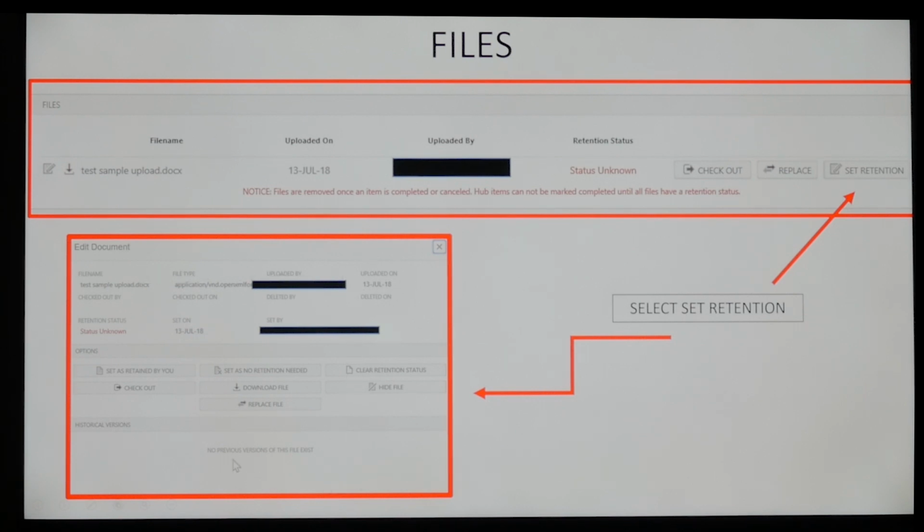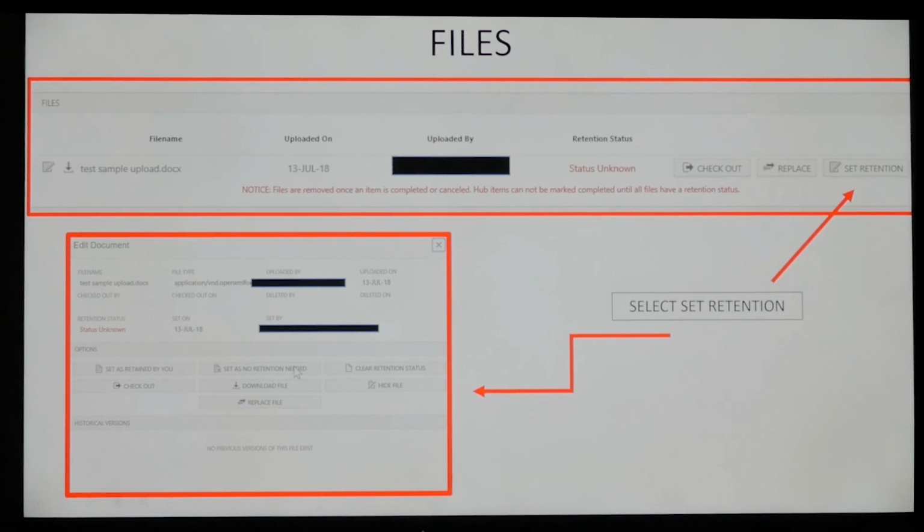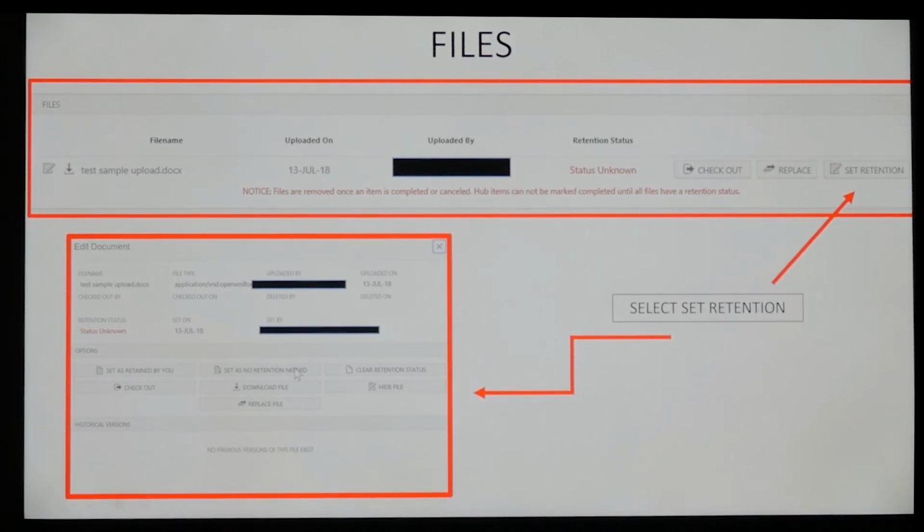If there is no retention needed, meaning the document does not need to be iPermed or the document has already been iPermed, you can select set as no retention needed. This will allow the person who is completing the transaction to complete the transaction without selecting a retention status. If a retention status is not set, meaning no retention needed or being retained, then the person completing the transaction either can select no retention needed or send it back to the corresponding level and let the level complete the transaction out.